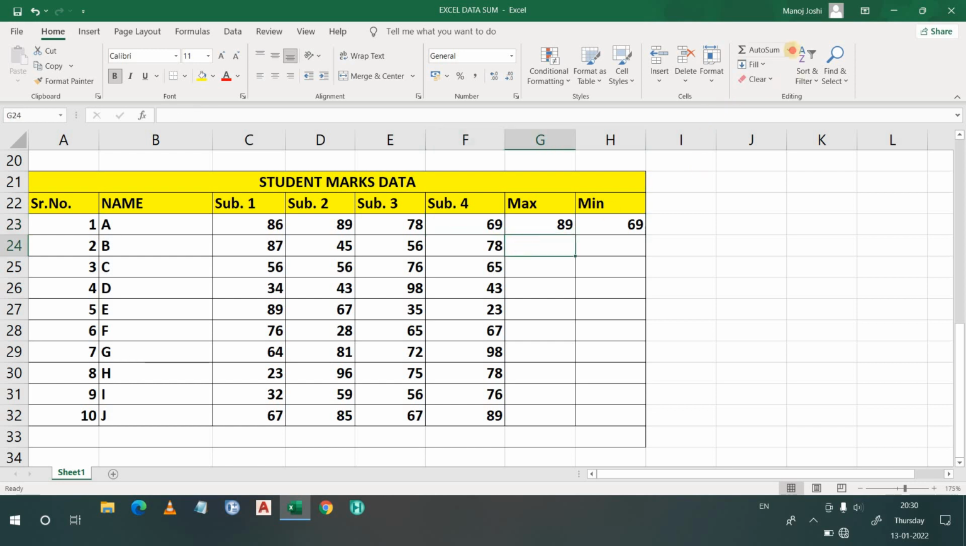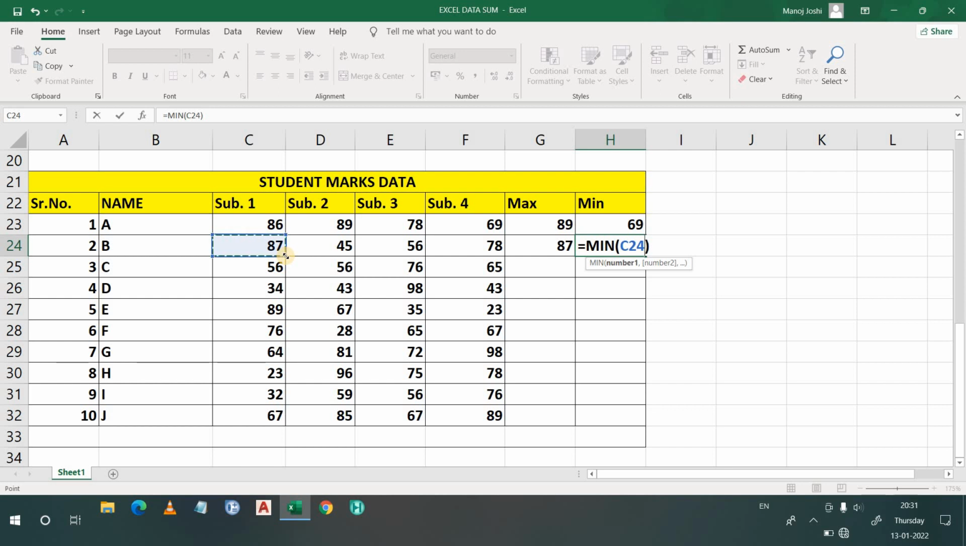The same we can do here: auto sum, max, then click here, drag it till here, then enter. So that is 87. Now for the minimum, click here, then minimum. You can also do one thing: click in the formula box, that is C24, then type a colon, then the range till F24. So you simply write F24, then enter. So 45 is the minimum number. Got it, my point in the row. Now you have calculated the max number and minimum number in the row.